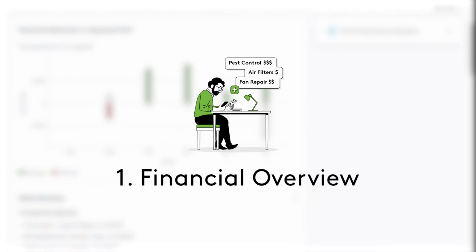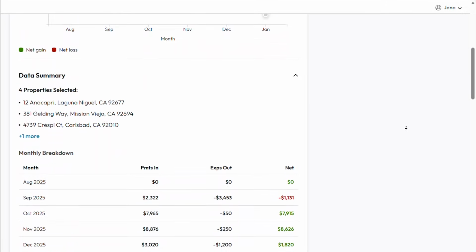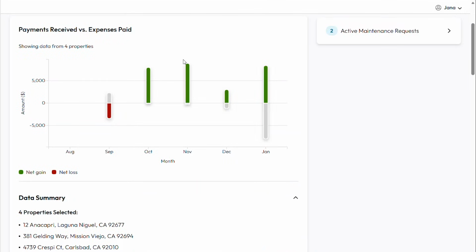1. Your financial overview. This section shows a bar chart of your payments received versus expenses paid. Hover over a bar to view your net gains or losses.